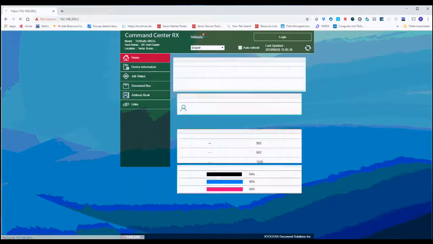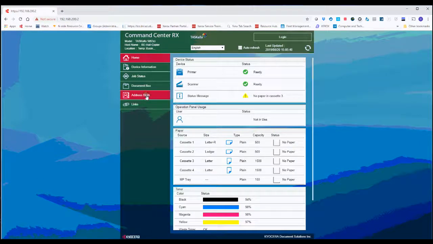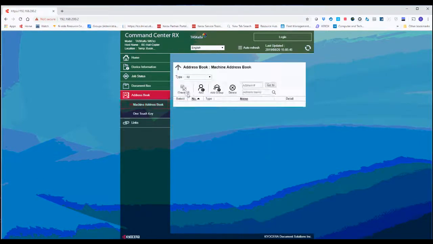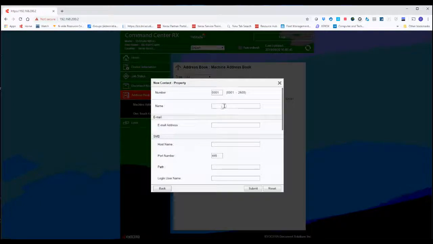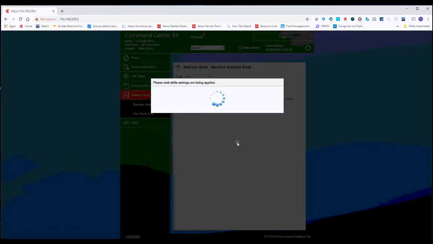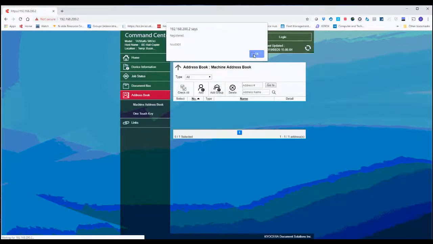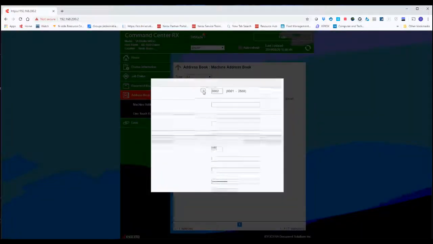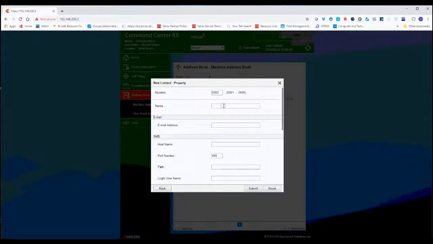On the left-hand side of the Command Center, select Address Book, Machine Address Book, Add, enter a name for the account, enter the email address, and click Submit. And then click OK. Continue adding email addresses.